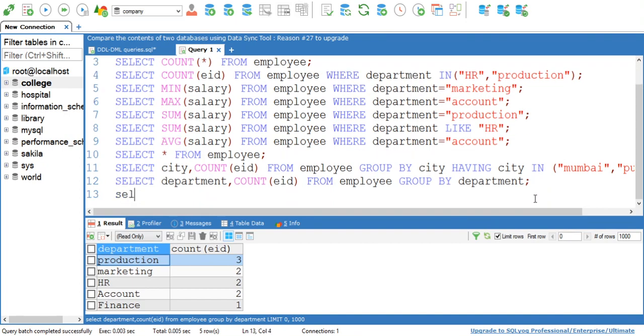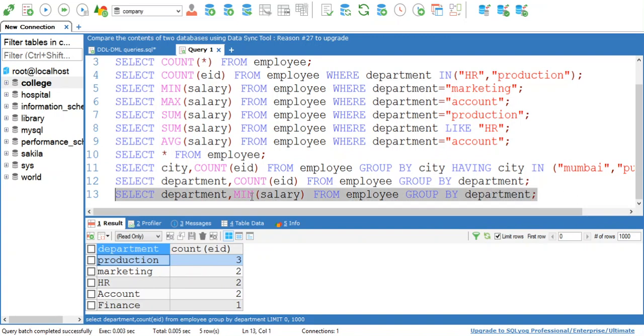Now let's see another example. Select department. Now I want to find out minimum values of salary in each of the department. So I have written select department, then min salary. Use min function, which is used to find out minimum value from the input values, from employee, and group it by department. So this is the simple query.